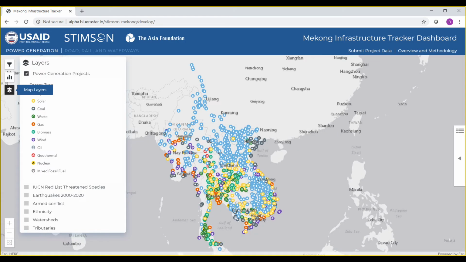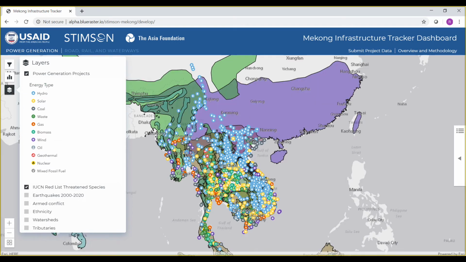The last widget allows you to select map layers on the dashboard and view corresponding map legends. Clicking on one of the supplemental layers will add the layer below the infrastructure data. This can be useful, for example, if you want to visualize the intersection of infrastructure development and environmental security.